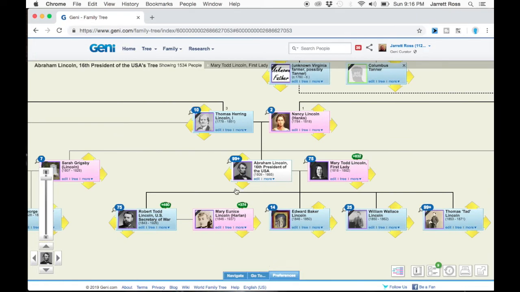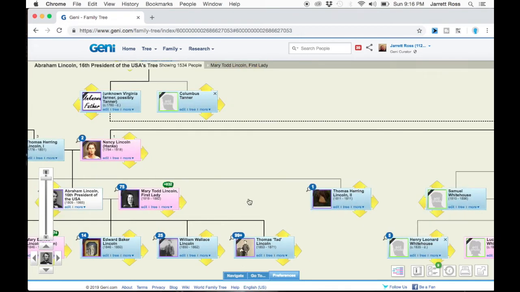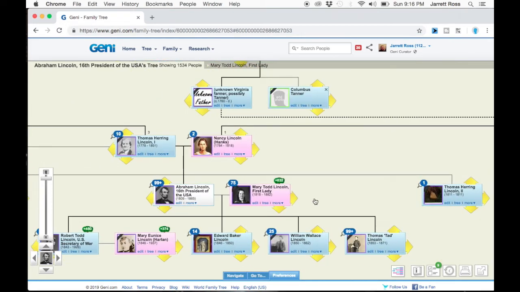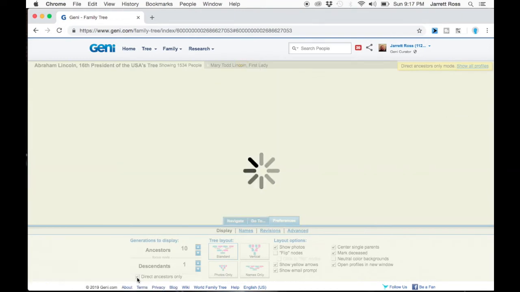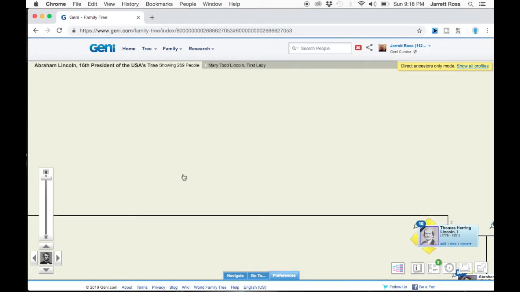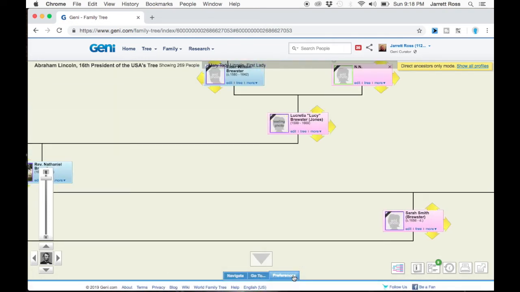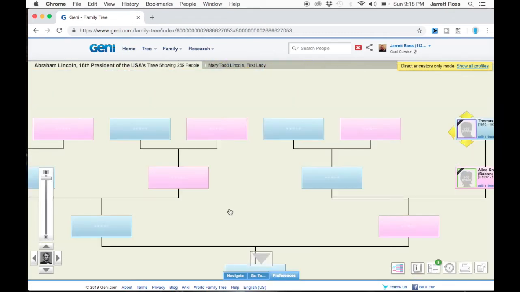But let's say that we really don't want all of this extraneous stuff with his siblings and their kids and his cousins and their kids. All we really want is Abraham Lincoln, his kids, and his ancestors. Well, we go back to preferences and we go to direct ancestors only. So once we click the direct ancestors only button, this is going to make it so that all we're going to see is the focal person of our tree, which is Abraham Lincoln, his children, and his ancestors. And this is going to show the ancestors up to 10 generations as we've indicated. So we can view a whole bunch of them.